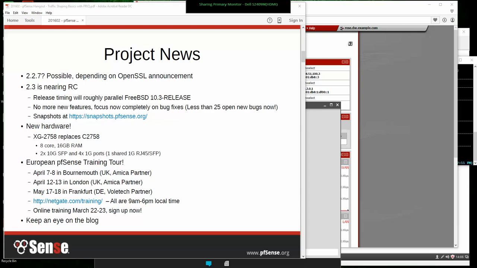Our 2.3 release is nearing release candidate stage. It's getting close. We're trying to keep in track with the FreeBSD 10.3 release schedule, which is almost there as well. They're looking to have some movement there around the early parts of March. We're at a point now where we're not doing any more new features. We're focused completely on bug fixes, and there's less than 25 new open bugs now. There's some in feedback state, a little bit more than that, we need to get tested and closed out as well. But if you're not testing 2.3 yet in some capacity, you really should be. Now's the time to do it.